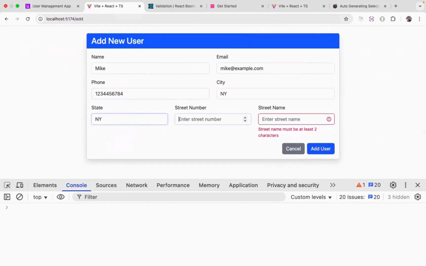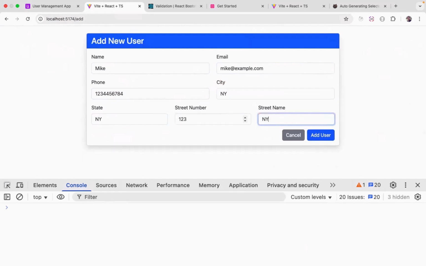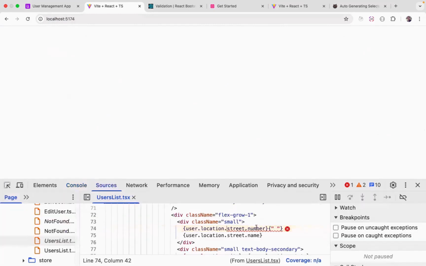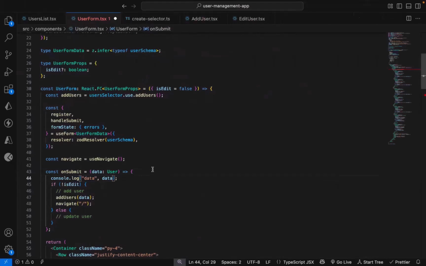It's in New York, 123, New York, and I'll click on add user. We can see we are getting an error: cannot read properties of undefined reading street on line number 71. So here we are trying to access user.location.street.number. But whatever data we are getting, we do not have that location property.